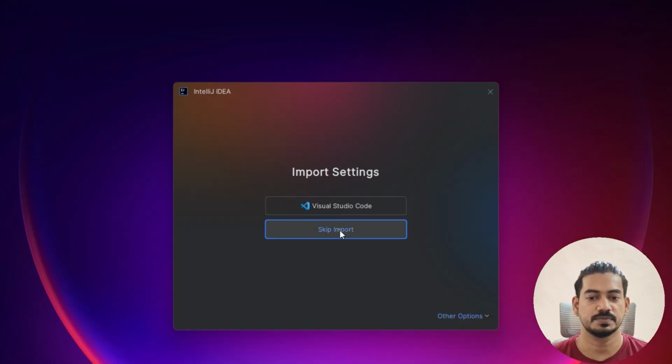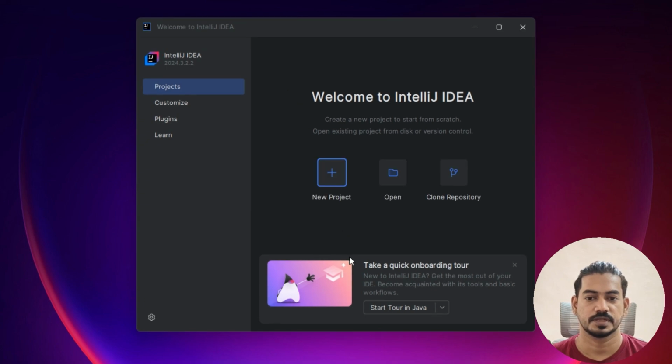We can skip this import settings, and first of all we'll have this welcome screen where we have two options. I mean three options. We can create a new project, we can open an existing one, or we can clone from GitHub or GitLab. In my case, I'm going to create a new project.